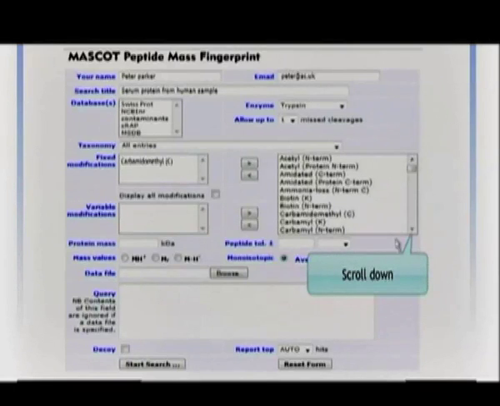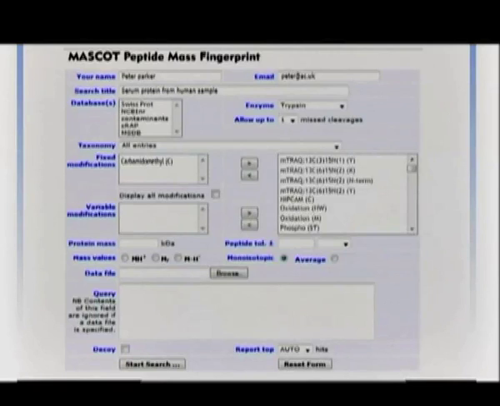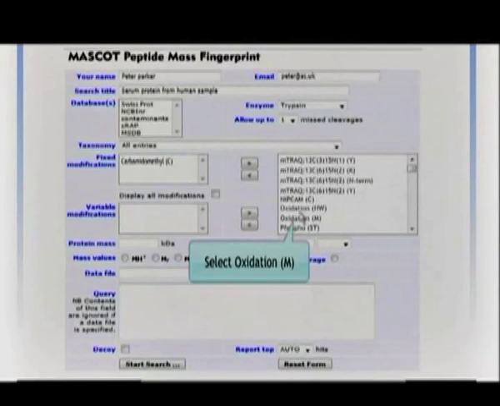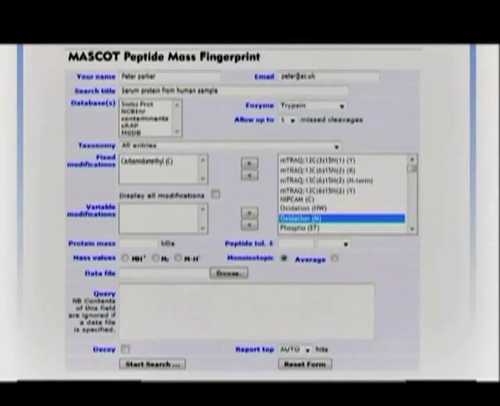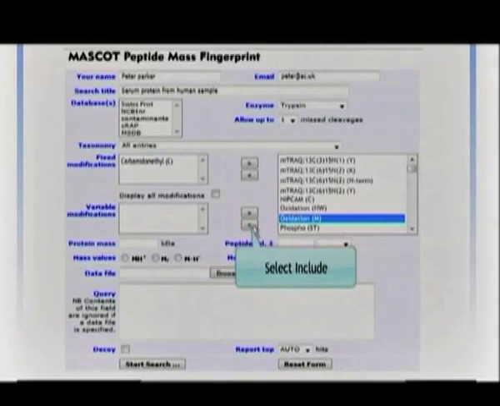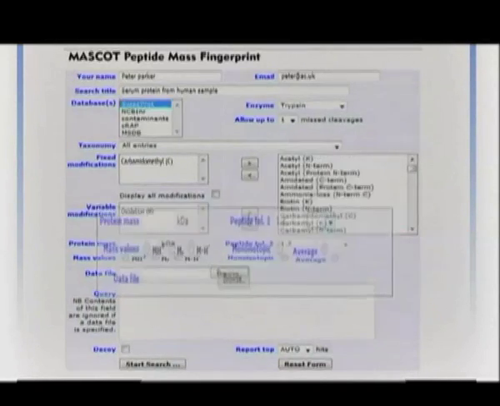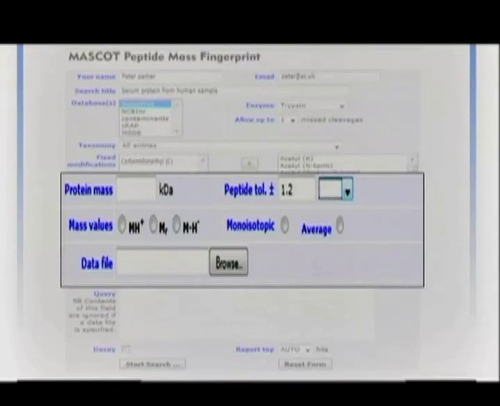Now scroll down and select oxidation. These are mass changes suspected to occur during sample handling and accounted for by increasing the number of primary sequences compared against experimental masses. Include it as variable modification. Depending upon user needs, the parameters can be changed.